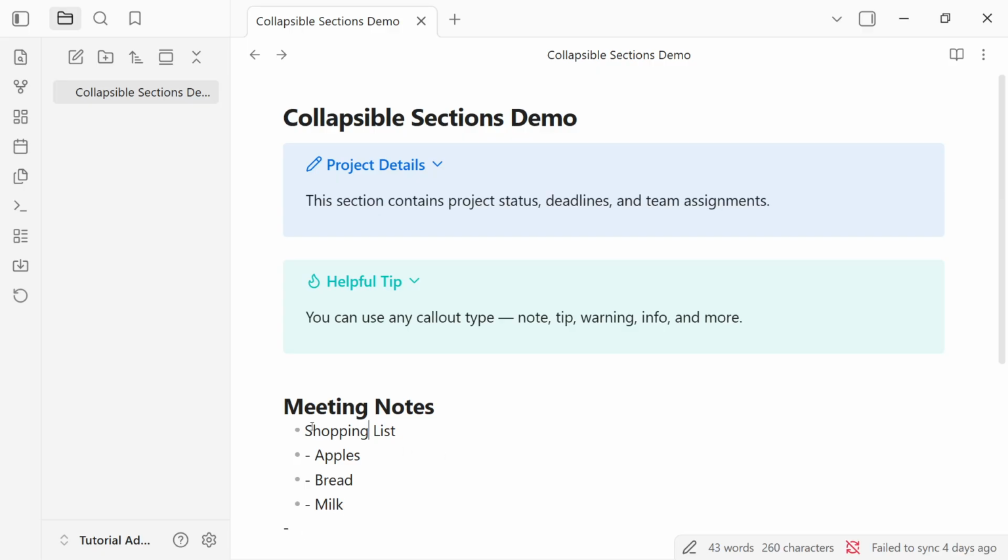Once the list is in place, hover over the parent item, shopping list. A fold arrow will appear to the left of that parent line. Click the arrow to collapse the indented list. That hides the sub-items while keeping the main list title visible.